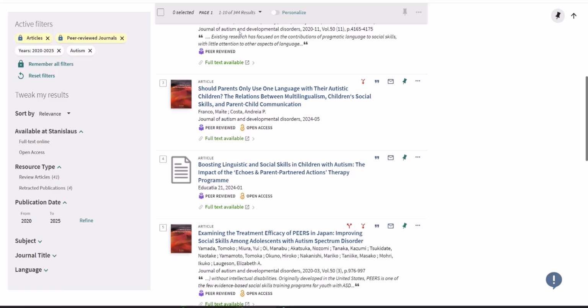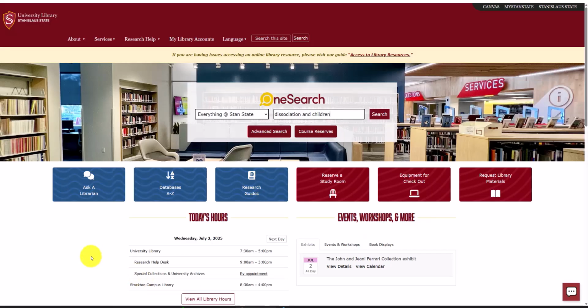Now lastly, I'm going to show you how to search for articles using the database PsycInfo. So we're going back to the library website. When you search PsycInfo, you'll get articles pertaining to psychology only. It's like adding an additional filter in OneSearch, only you're limiting your results to psychology articles, which can be very helpful, especially if you already know what you're looking for.